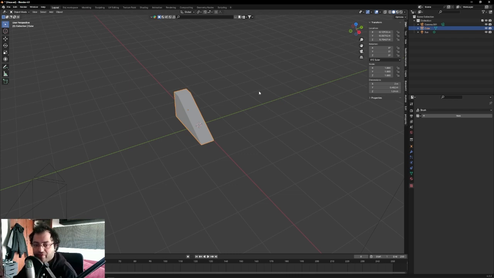Remember, practice makes perfect, so don't be afraid to experiment and explore all the features Blender has to offer.